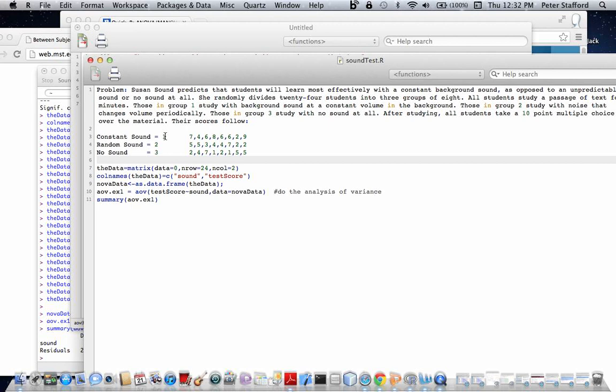We're going to assign 1 to that. These are the test scores assigned when there was random sound in the background. And that's going to be number 2. And number 3 is going to be when it was quiet in the background. So those are the scores for when it was quiet. Those are the scores for when it was random sound. And those are the scores when there was constant sound.